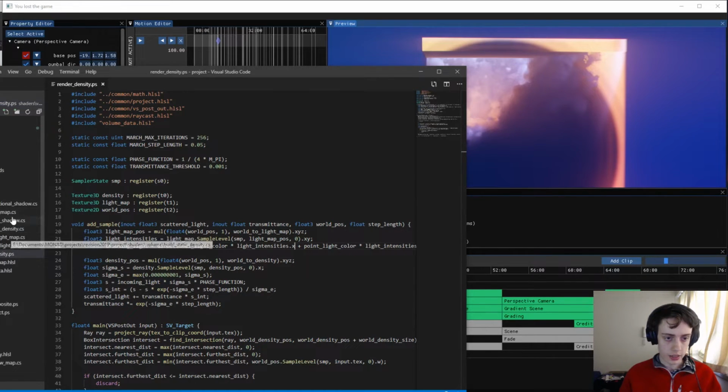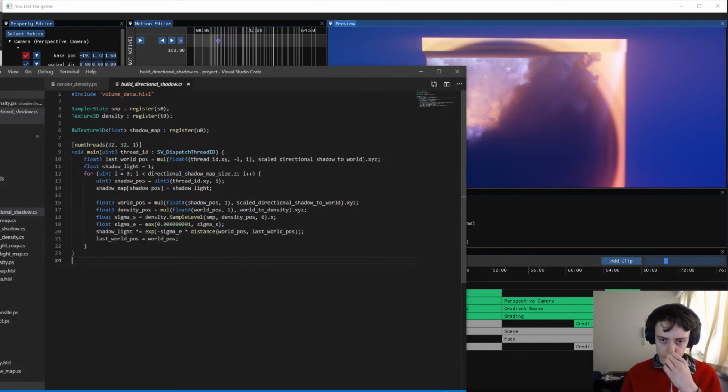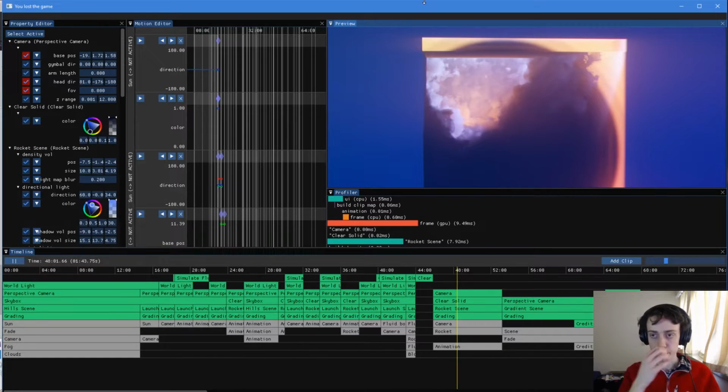We have the build directional shadow. You can see here we're looping down the z-axis, and at each position in the z-axis we sample from the density, we do some stuff to figure out how that would accumulate, and then up here we store that value in the shadow map. So it's basically just accumulating down each of the steps, down each of the layers. That's the important part of deep shadow maps.